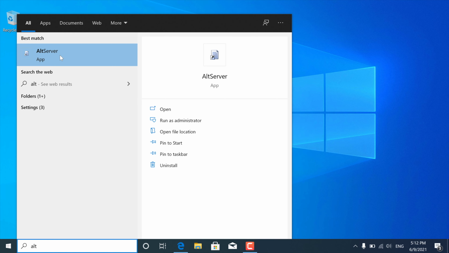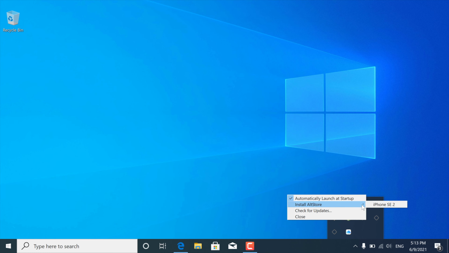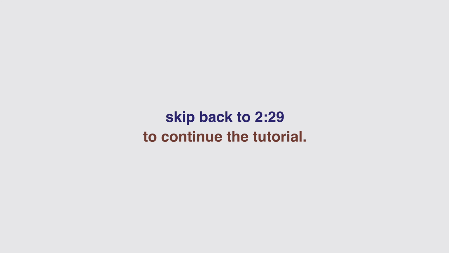Go ahead and search for Alt Server app and check in the taskbar, look for one of those diamond shaped icons, install Alt Store and select your device. Here you will have to type your Apple ID and password, or iTunes ID, or whatever you want to call it. Now an Alt Store app should install on your phone, and to continue this tutorial, skip back to minute 229.